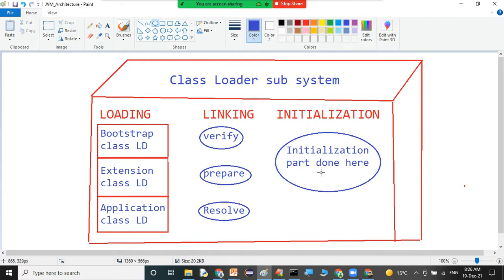At the time of initialization, of course, the value of a static data member, which you have given as 100, will be allocated memory here. The x value will become 100. And one more thing, there is something called a static block. This static block will be executed here, at the time of initialization.